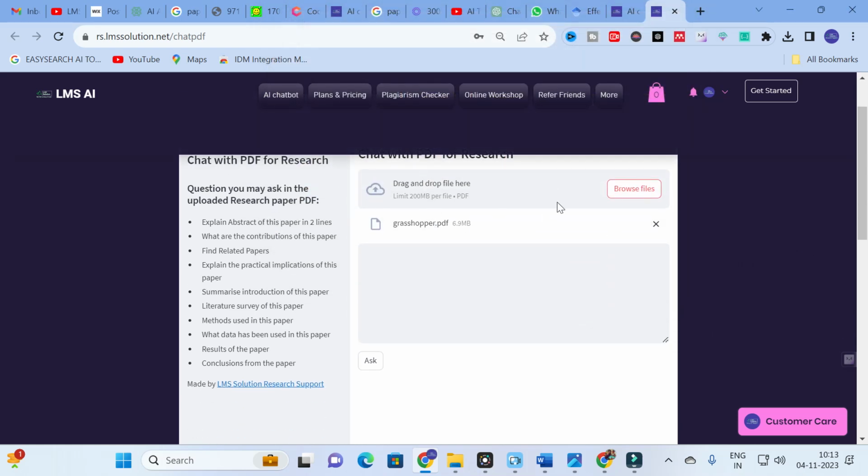Once your paper is uploaded, you will have all the possible questions here. Here you can see: explain abstract of this paper in 2 lines. What are the contributions of this paper? Find related papers. Explain the practical implications of this paper. Summarize the introduction of this paper. Literature survey of this paper. Methods used in this paper. What data have been used in this paper? Results of the paper. Conclusions from the paper.